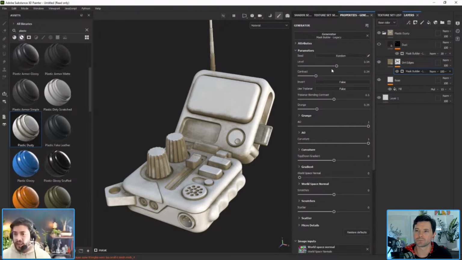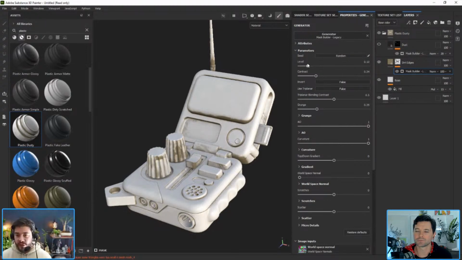So this is what it is. I can take the level, I can reduce that and change the dirtiness, or increase that, so we can make it really old or new plastic. I can add contrast. I can reduce the contrast. So it's very, very intuitive in that way.